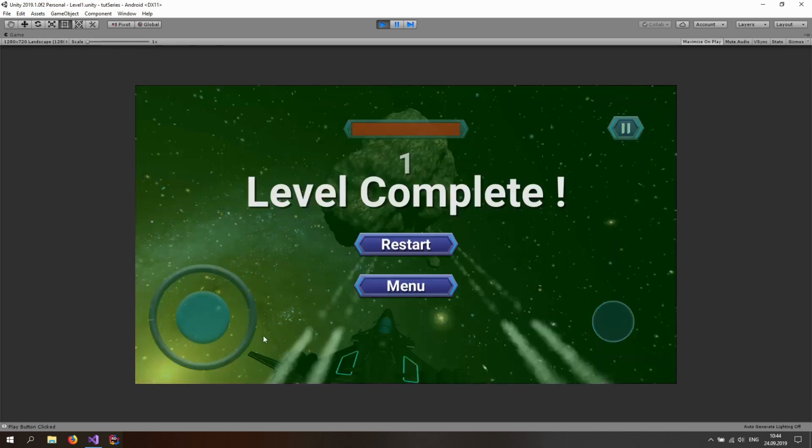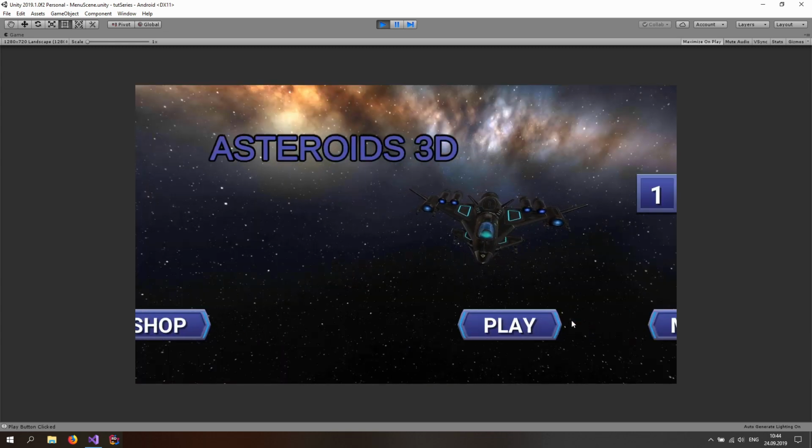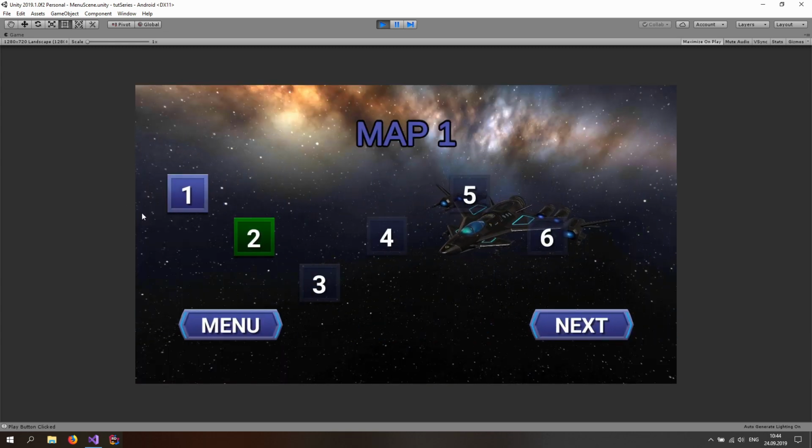And once I kill 3 asteroids, I get a level complete screen. I can hit back to the main menu, and I can hit the play button. And as you can see, the first level is completed, and the next one to do is the second level. The 3, 4, 5, and 6, we can still not click on them. So I can hit this one.